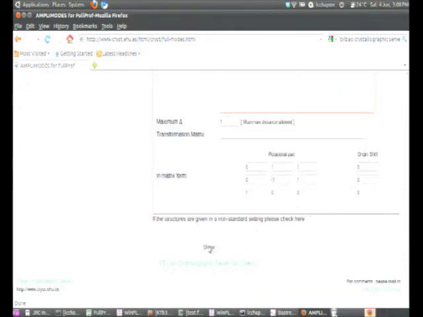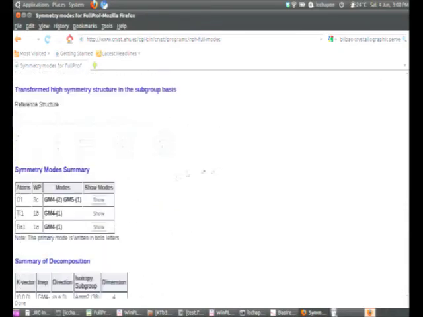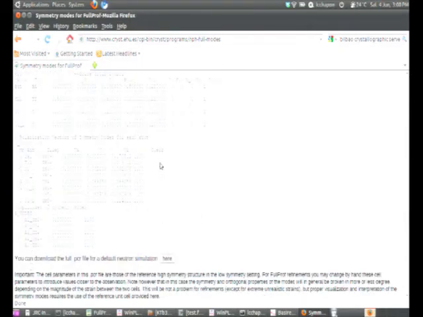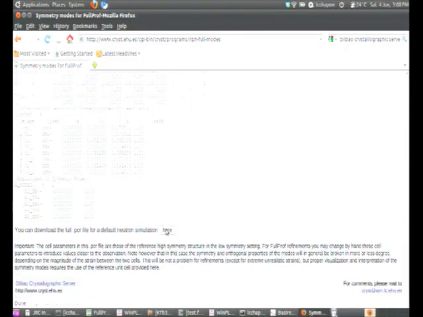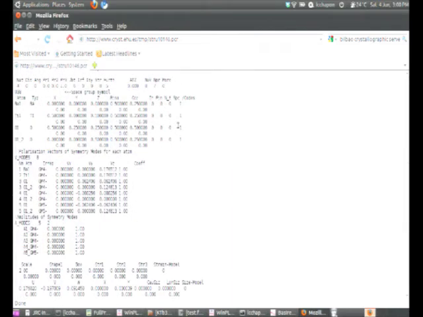And then essentially show all the symmetry adapted modes. So for example, for this oxygen, you have a gamma 4 minus, a gamma 5 minus representation that can be involved and so on and so on. And once you've done that, you can click here and you will generate automatically an input file for FullProf.